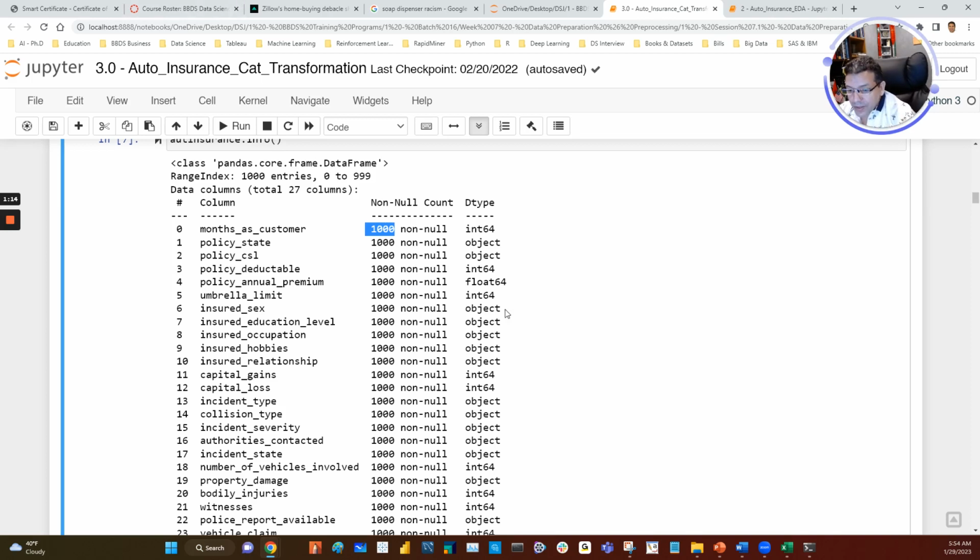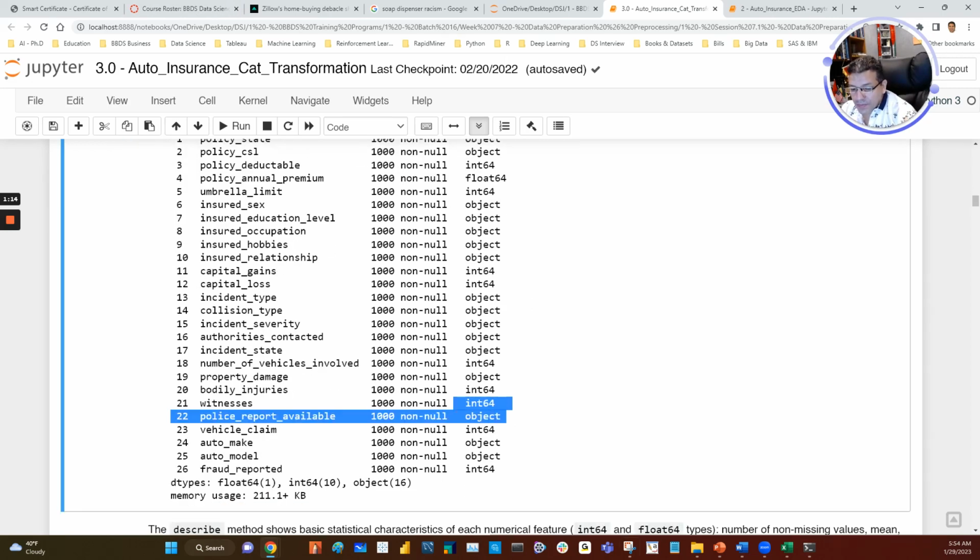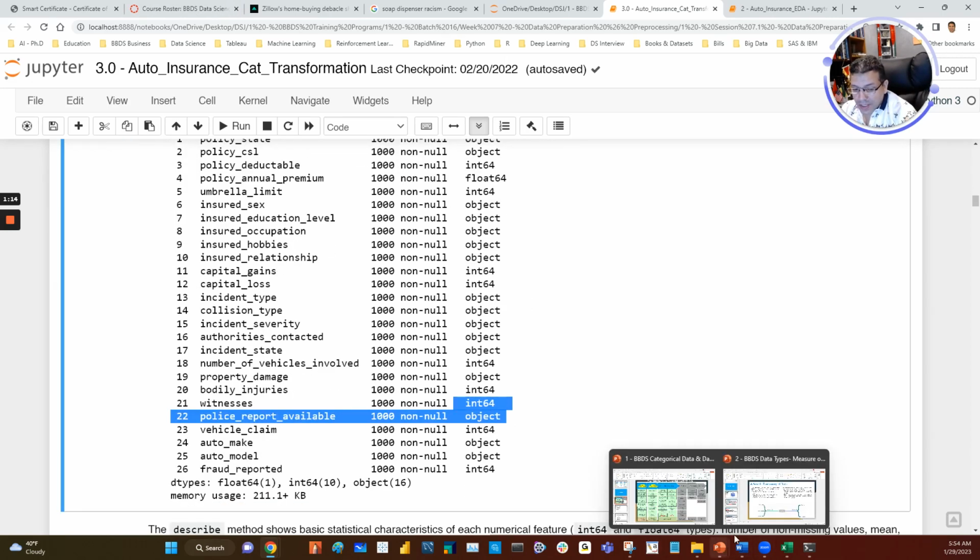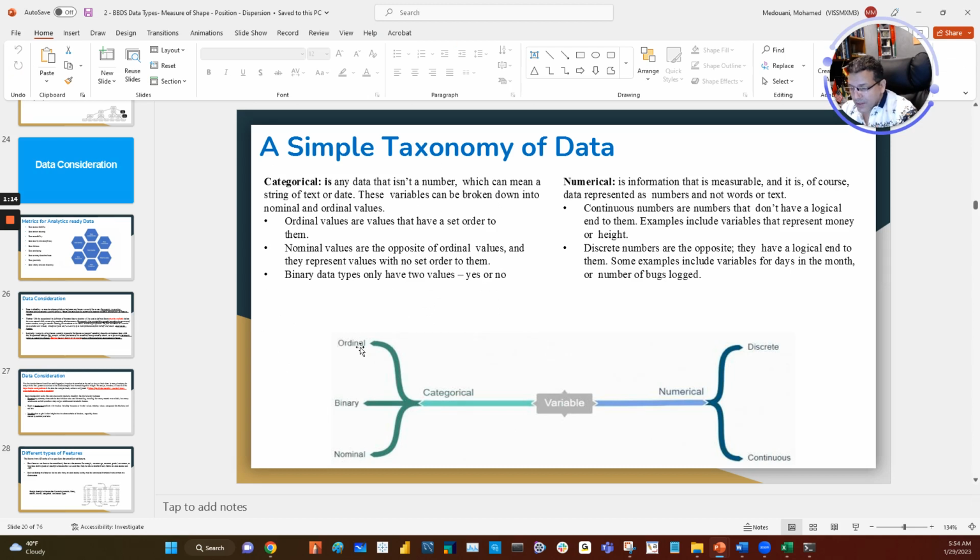And to determine the best methodology, number one, you need to understand your data. What type of categorical data do you have? Only then can you determine the appropriate transformation method.